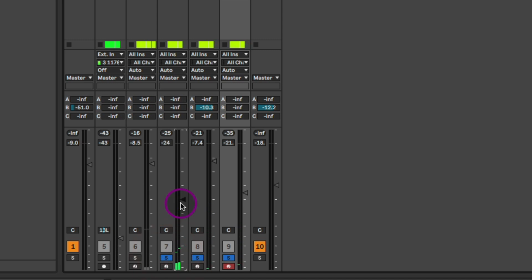So you notice as I unsoloed each part, you felt the absence of that element, right? And that's what I'm getting at: each element works together to build one cohesive sound.